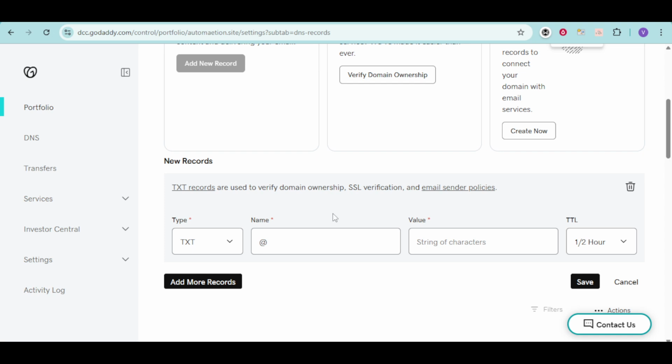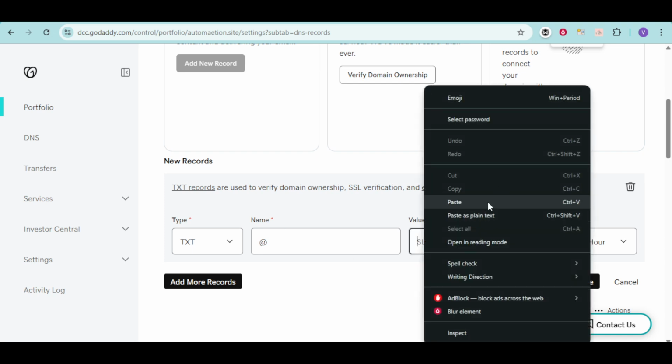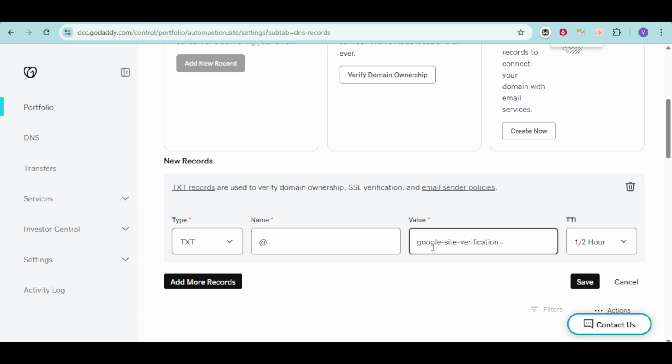In the value field, paste the exact verification code provided by your service. It might look like a string that starts with something like google-site-verification, but be sure to copy it exactly as given. Don't add quotes, don't trim characters, and avoid extra spaces at the beginning or end.